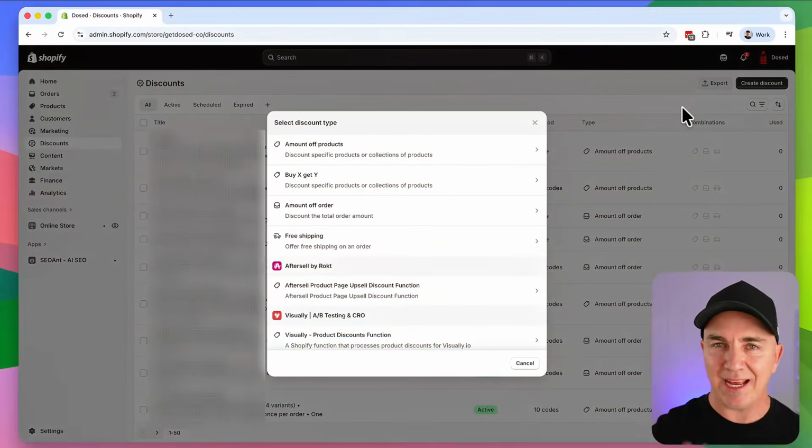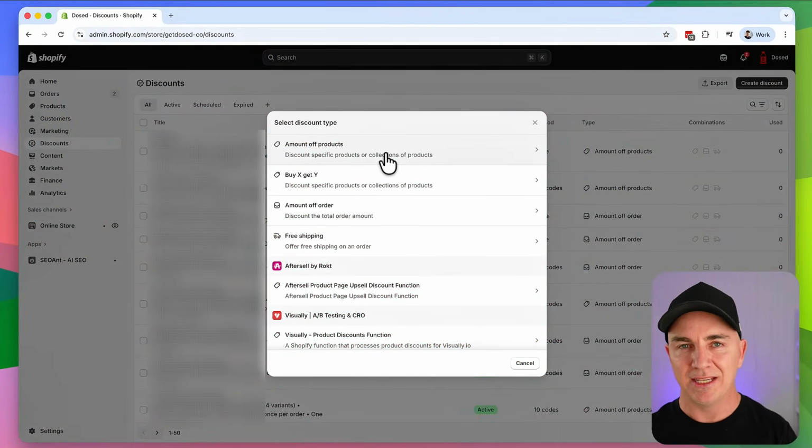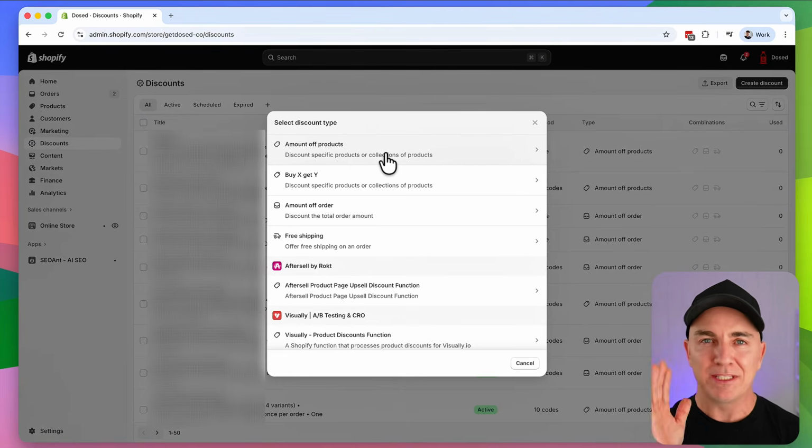Now I want to move on to the final discount that you can do. And this one isn't actually in this discount type list. It's called strike-through pricing, or some people sometimes call it markdown pricing. This is when you go onto an e-commerce store and you see full price struck through and you see the discounted price. I'm going to show you exactly how to set that up.